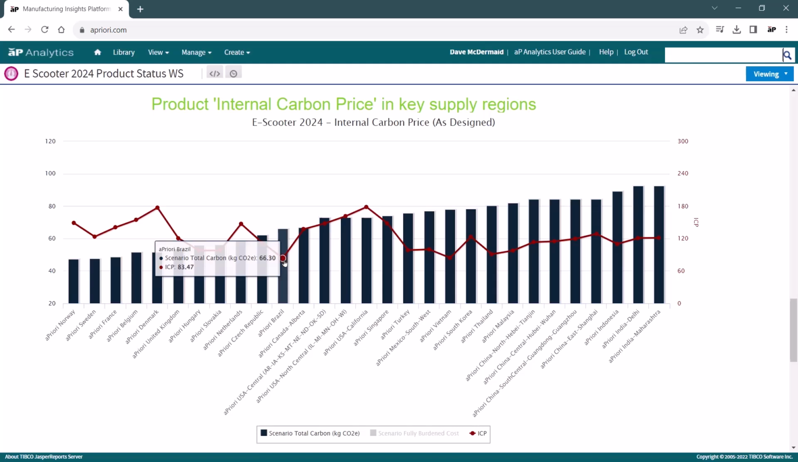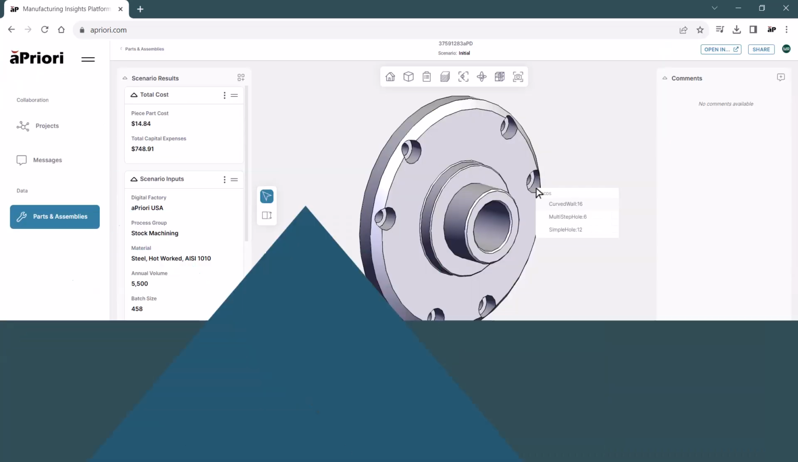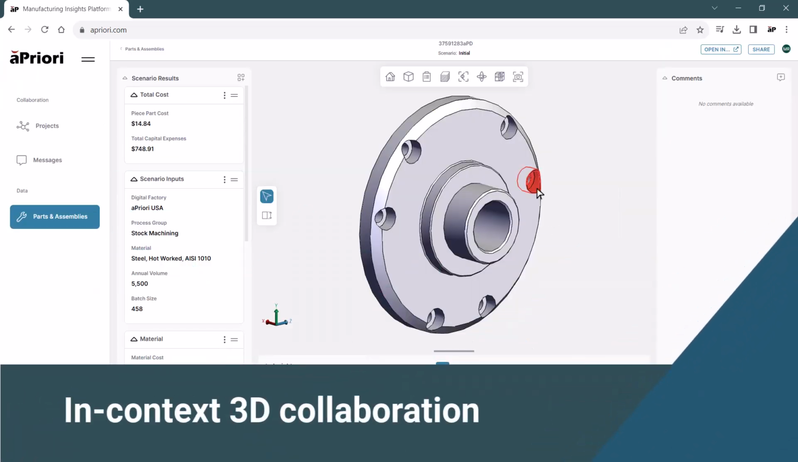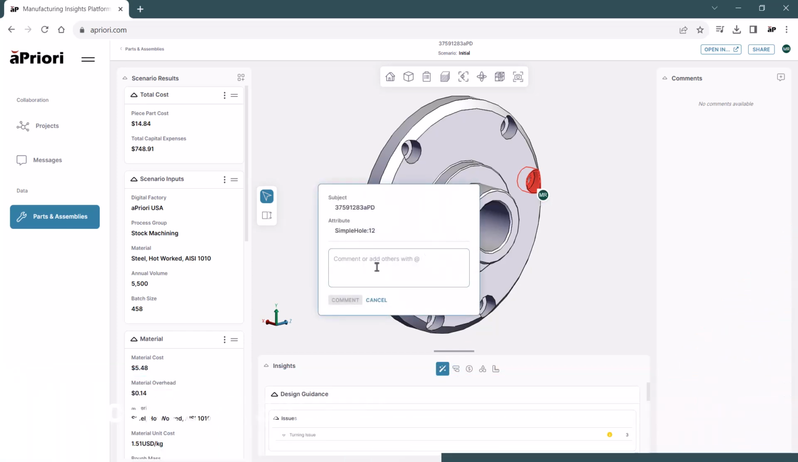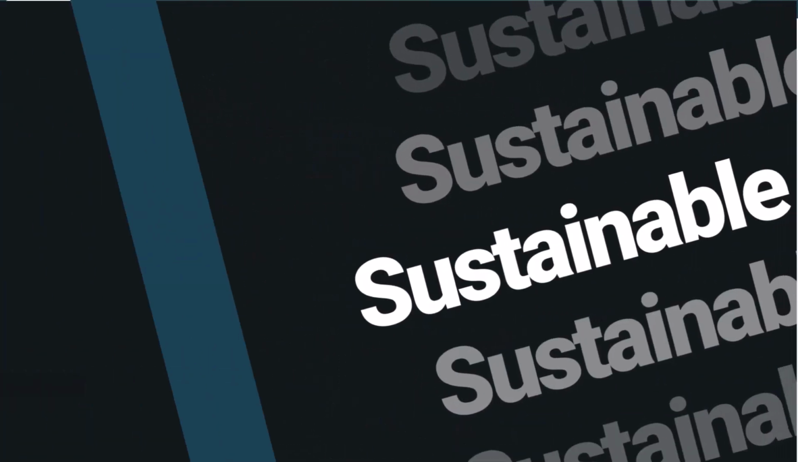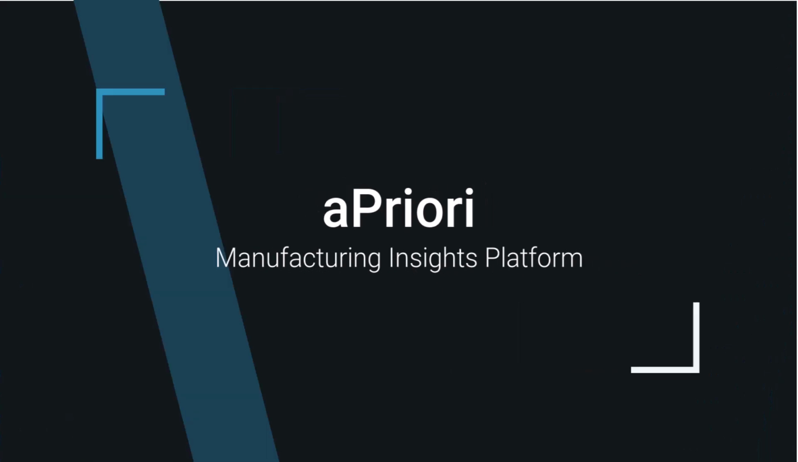On top of all that, scenarios can be shared with key project stakeholders, enabling in-context collaboration with full traceability, removing the need to schedule time for experts to review designs, getting more profitable, sustainable, manufacturable designs to market faster than ever before.